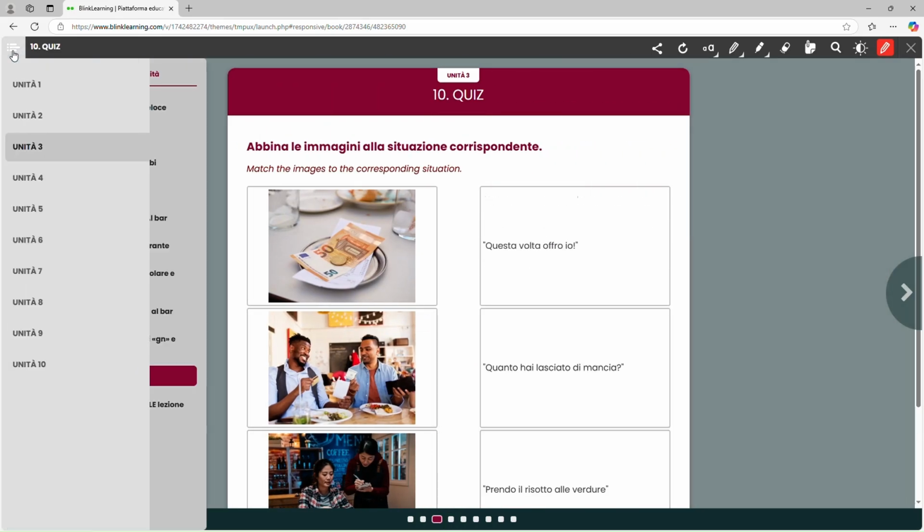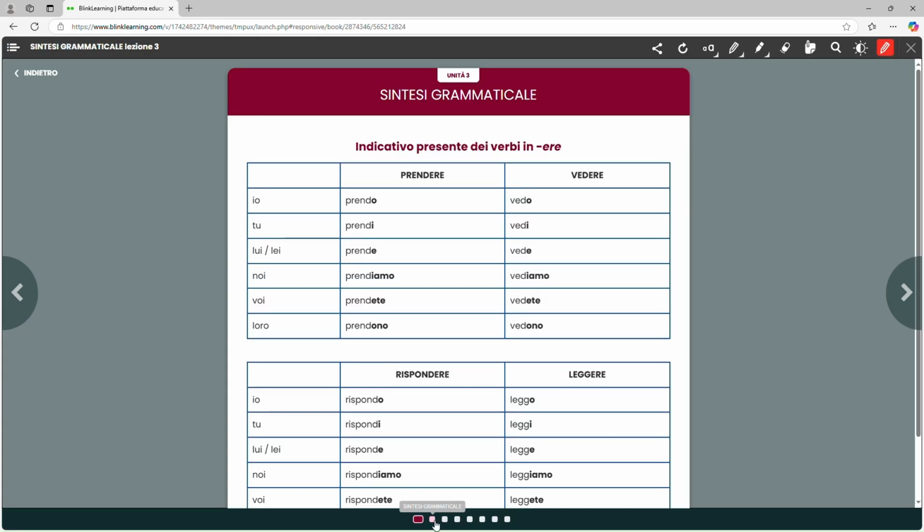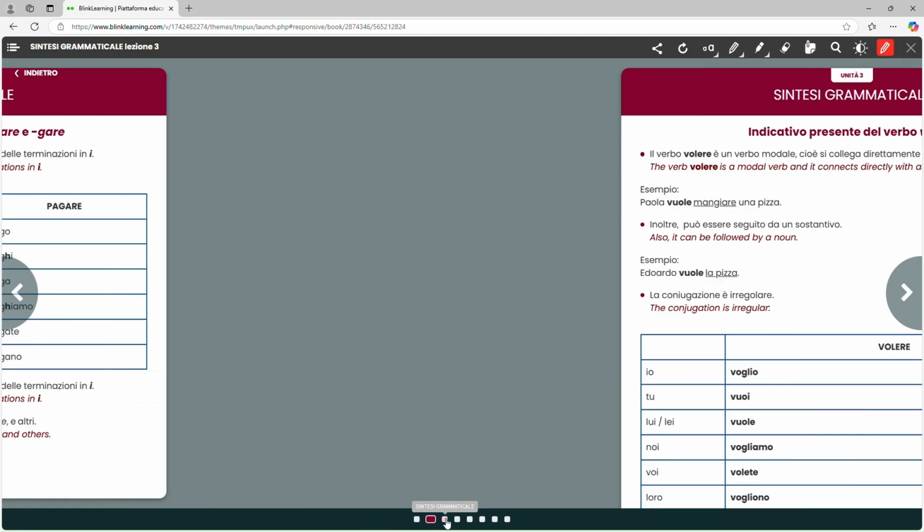If you want, you can review all the grammatical rules encountered during the unit by consulting the grammatical summary after the quiz.